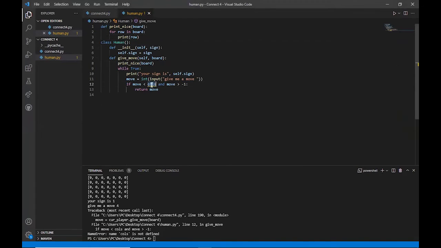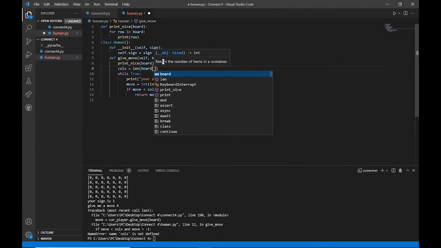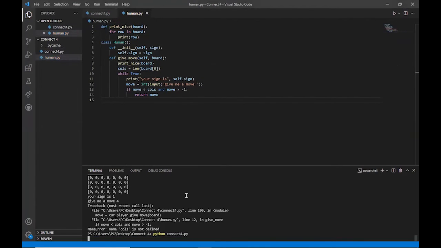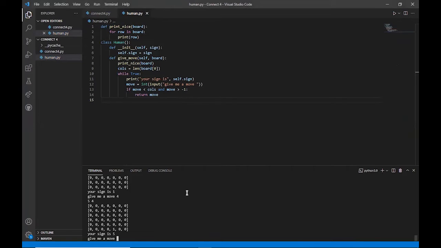Oh yes, now the number of columns is not defined and everything. And we can calculate that here. We can say cols is equal to the length of the zeroth of board, of board[0]. Now we have columns defined, give a move. Beautiful, things end up actually working. So yay.